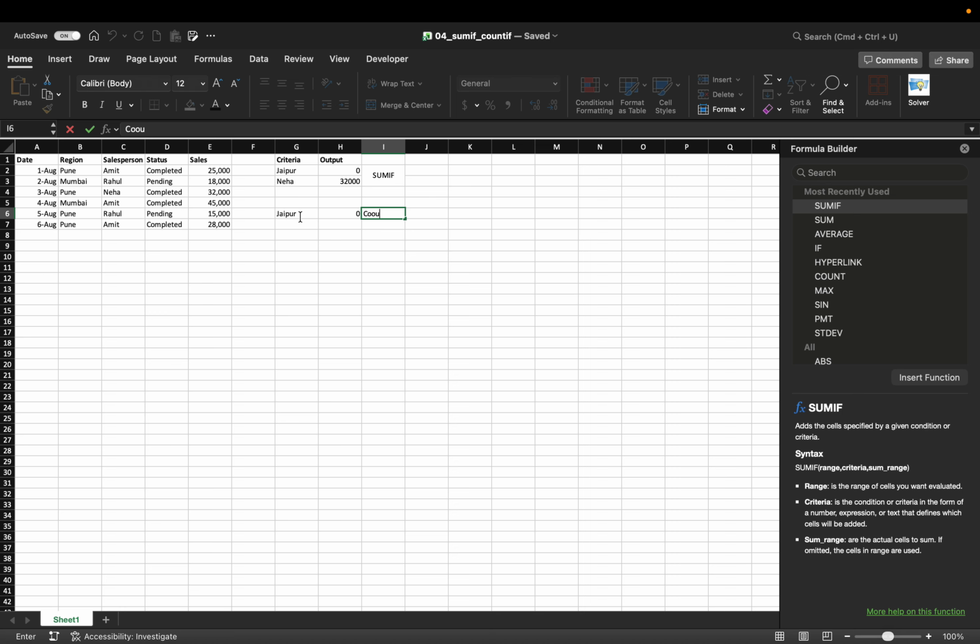So this is more about SUMIF and COUNTIF formulas. I hope you have learned the basics of it, and you can use them in your daily work or any complex operations. You can add these functions and the output can derive a solution for you.